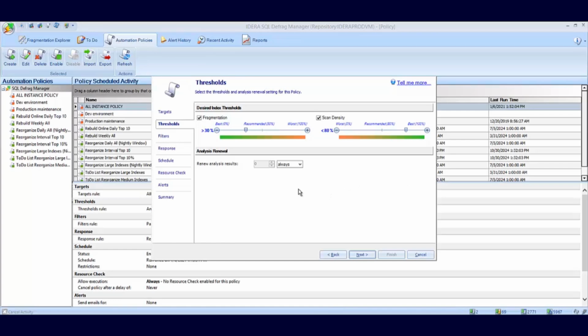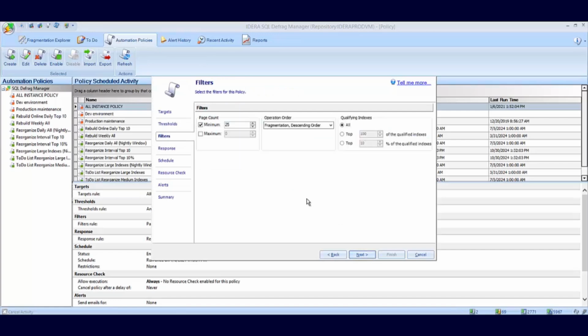Analysis can take some time and be a little more invasive as part of the maintenance process. So we can also have it as part of this regularly reoccurring policy to look at the same analysis results and not actually perform the analysis every time it runs for a period of X number of minutes, hours, or days. Moving to the next screen, we have different filter options.